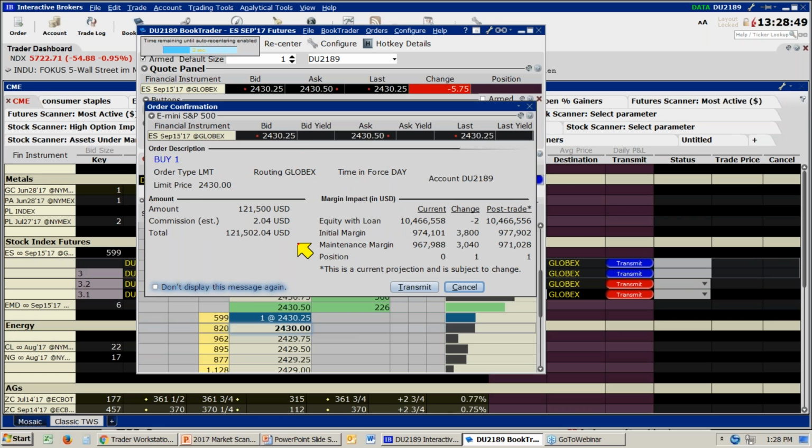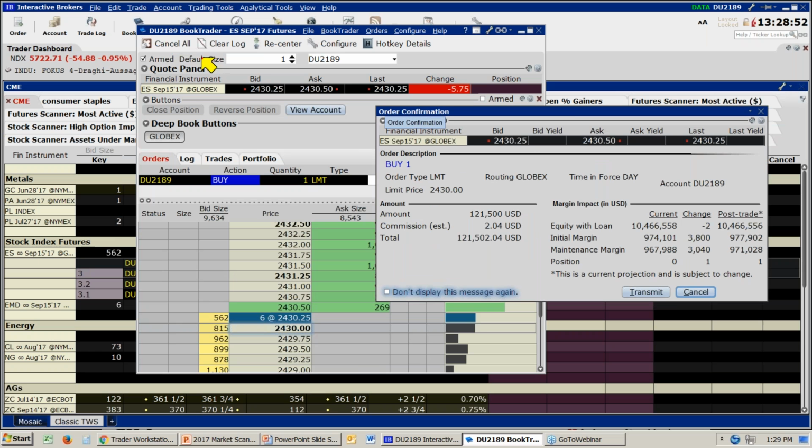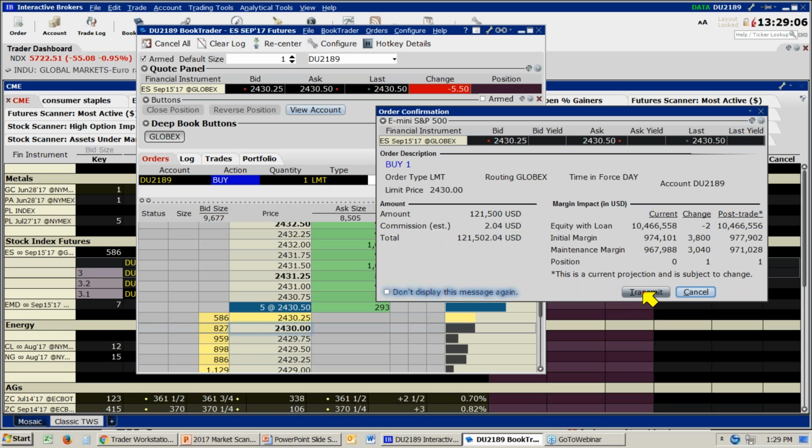Let me go ahead and expand, and you'll see that at this point I do not have it. Let me also pull over here. It's only one particular size, but I will also need to go into the order confirmation. I've got mine activated here, so I'd have to turn that off. But once you make that selection and arm it, let's simply cancel it.